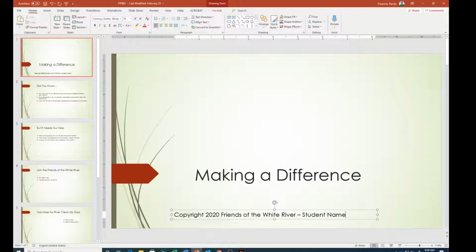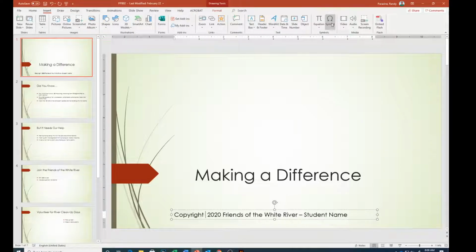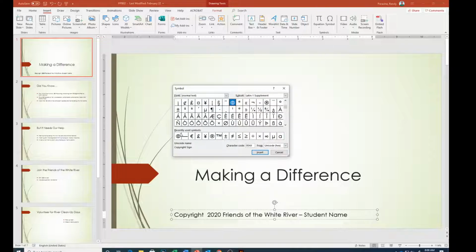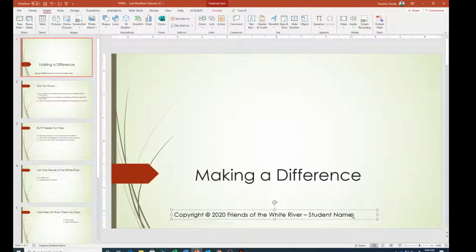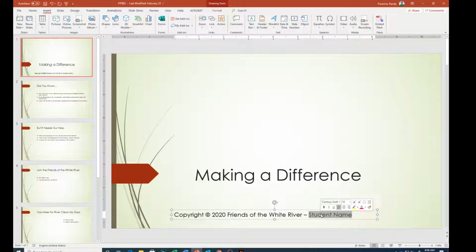Step 4 says insert a copyright symbol after the word copyright. So I'm going to click after the word copyright, hit space, and click Insert. I'm going to go over here to Symbol, and in the recently used symbols I'm going to select the copyright sign and click Insert, and then close that box. Then replace student name with your first and last name. So go back and delete student name and type your name. Don't type my name, type yours.